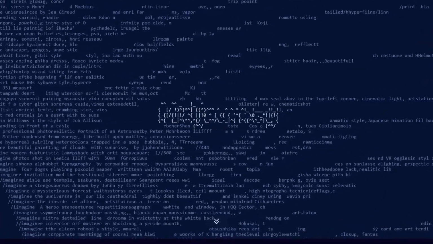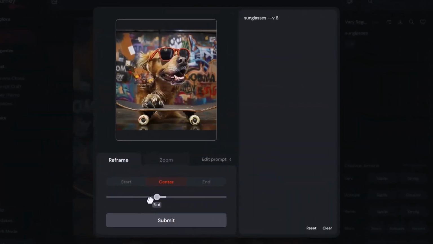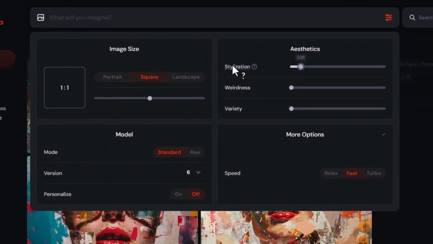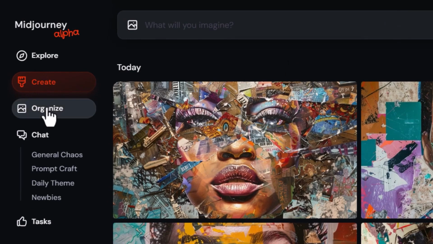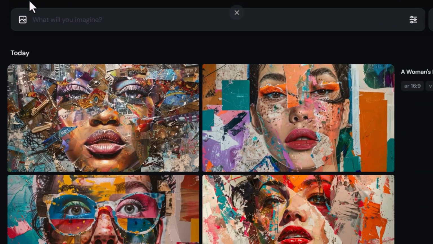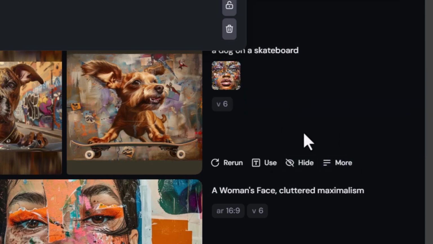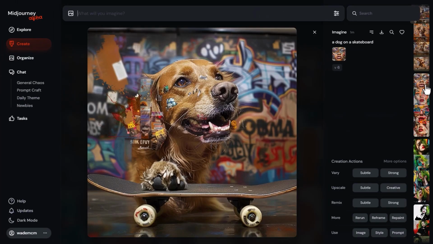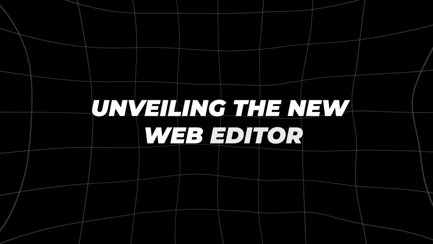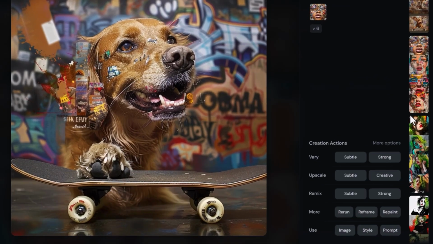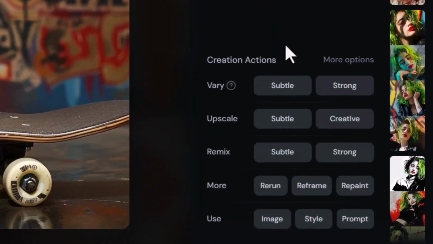In response to these challenges, Midjourney gradually began transitioning towards a more web-based platform. This shift wasn't just about making the tool more accessible, it was about creating a more cohesive and enjoyable user experience. The latest update, which introduces a new web editor, represents a major leap forward in this evolution. Unveiling the new web editor. So, what does this new web editor actually bring to the table?